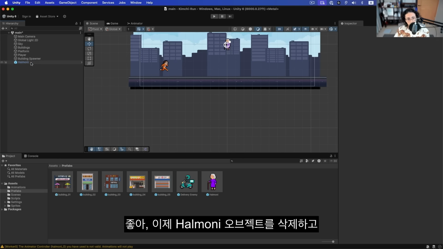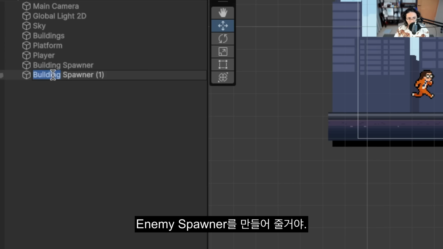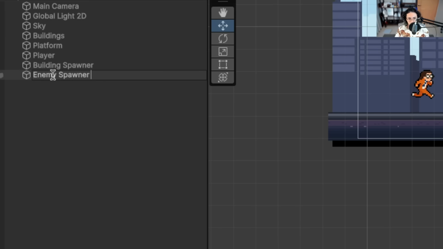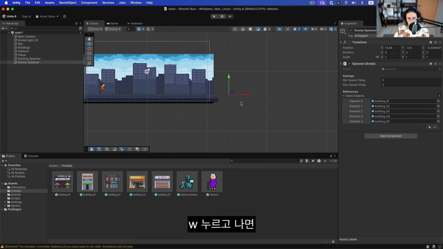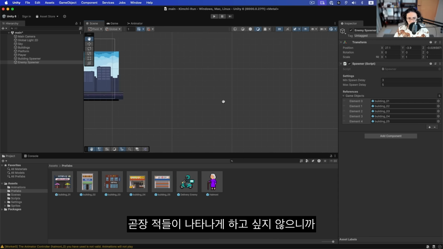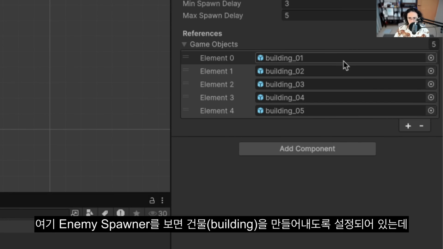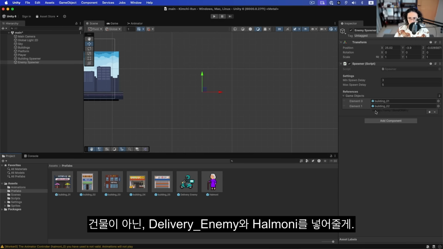All right, so now we can delete the harmony. And now I am going to clone the building spawner, Command D, Control D. This is going to be the enemy spawner. Okay, and I'm going to press W. Okay, W again. And this is where the enemies are going to come from. So I'm going to put them a little bit farther away because I don't want them to show up immediately. I want the player to have some time to warm up. All right. And here the enemy spawner, as you can see, is going to create buildings. We don't want that. We want the enemy spawner to create delivery enemy number 1 and harmony.